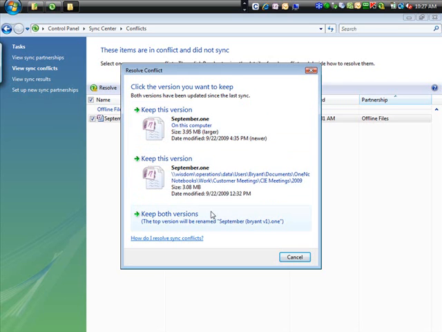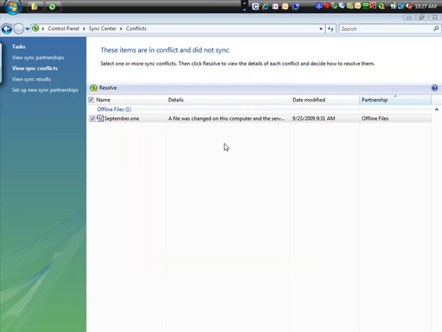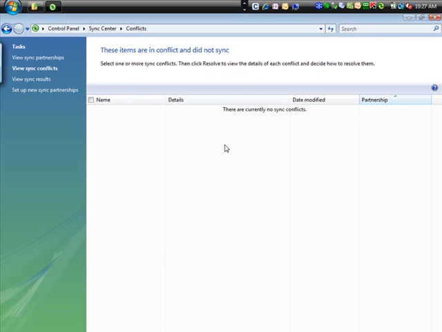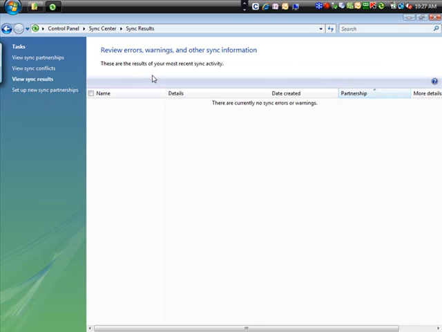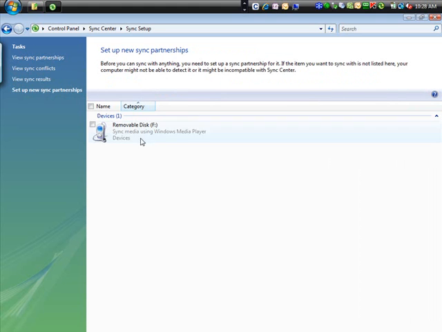So if I want, I could keep both versions, and it's actually smart enough to rename the other one for me, but I'm going to tell it to keep this version. So what it's doing is it's updating my computer with knowing that that file's there, then it's sending it to the server. Now you see my conflict is gone. You can go to your sync results and see if you have any other errors or warnings with the other syncs. And you can set up that new sync partnership, like I said.